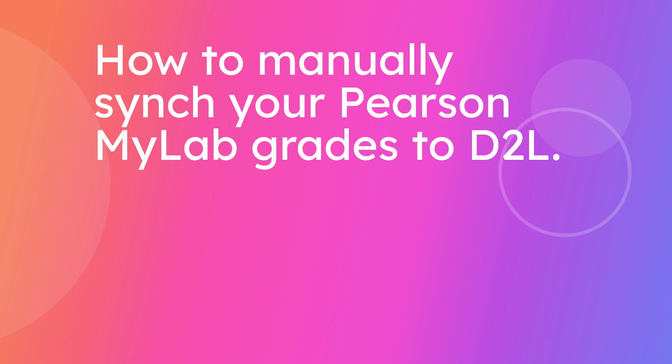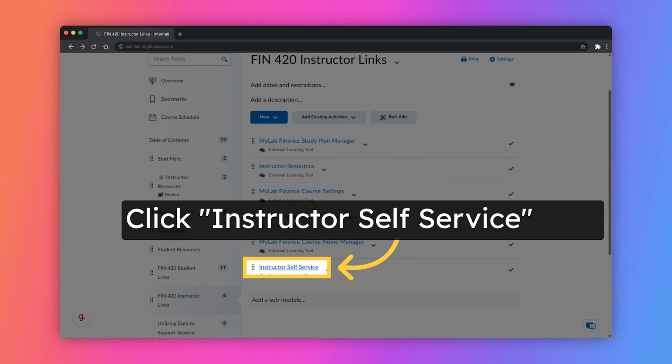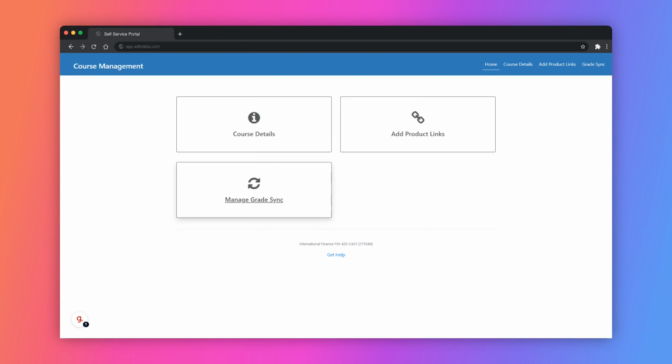This tutorial guides you through manually synchronizing your Pearson MyLab grades with D2L, Brightspace. Access the instructor self-service portal within your Brightspace environment to begin the grade synchronization process. This link is usually found in the Instructor Resources module. This screen will open in a new window.